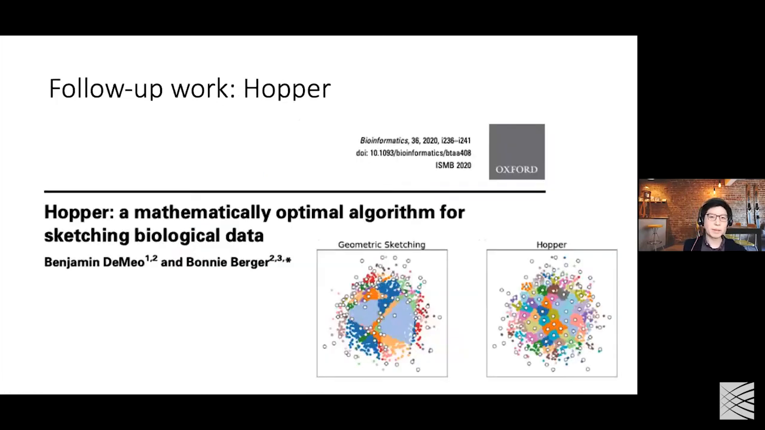And lastly, I want to give a quick plug for this follow-up paper from Ben and Bonnie, both of whom were involved in this GeoSketch work, where they came up with a new algorithm for sketching that achieves even better Hausdorff distance, along with some nice theoretical results. So if you're interested in this direction, please check out this paper as well.